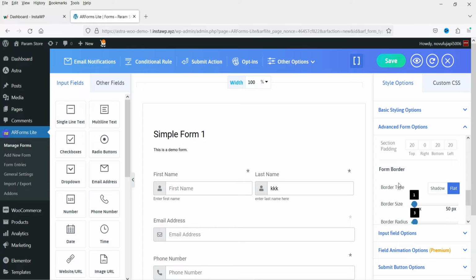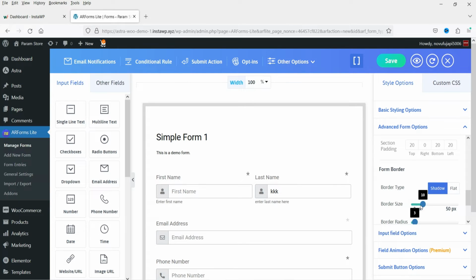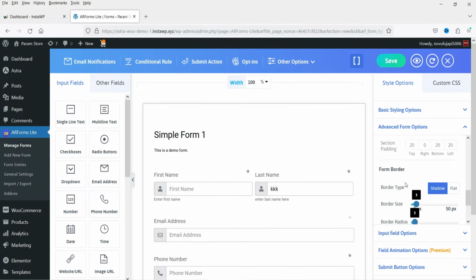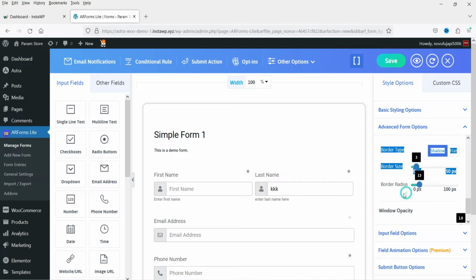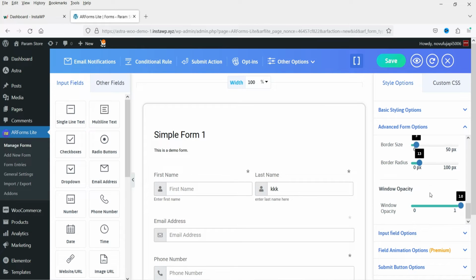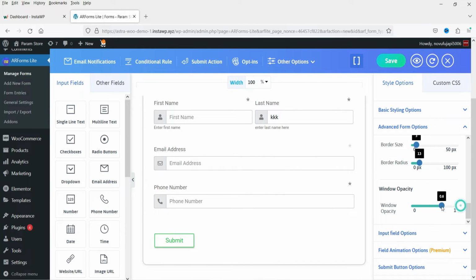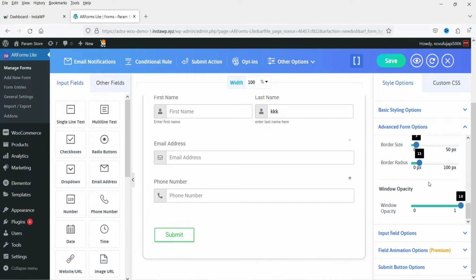Section padding, form border. So this is the border of the form. You can make it flat or shadow. I have selected shadow and let's change it to 3 pixel. So this is how it will look. Increase the border radius and you will see the radius here. Window opacity, if you want to change the opacity, you can change the opacity.